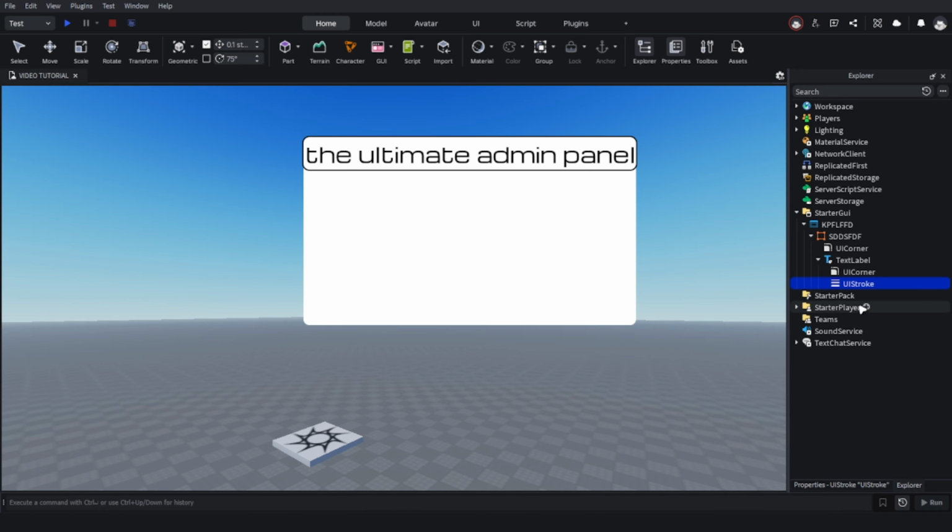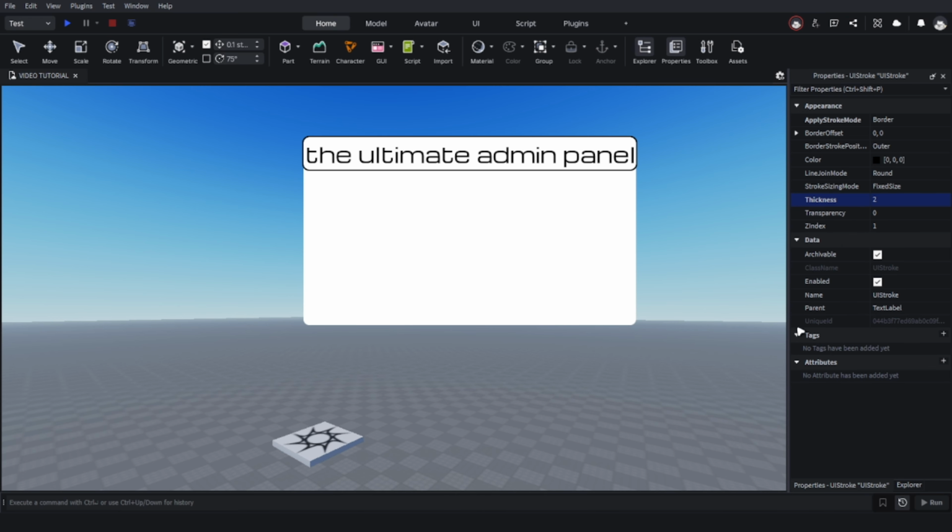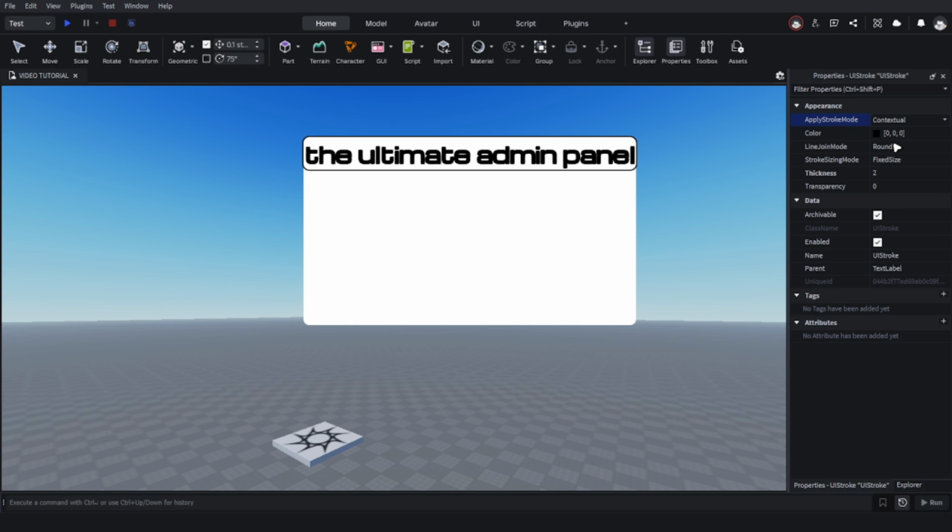If you want to have 2 UI strokes, I don't think there's a way to do that. But unless there actually is, there probably is. But yeah, there is a way to do that. You can have both.